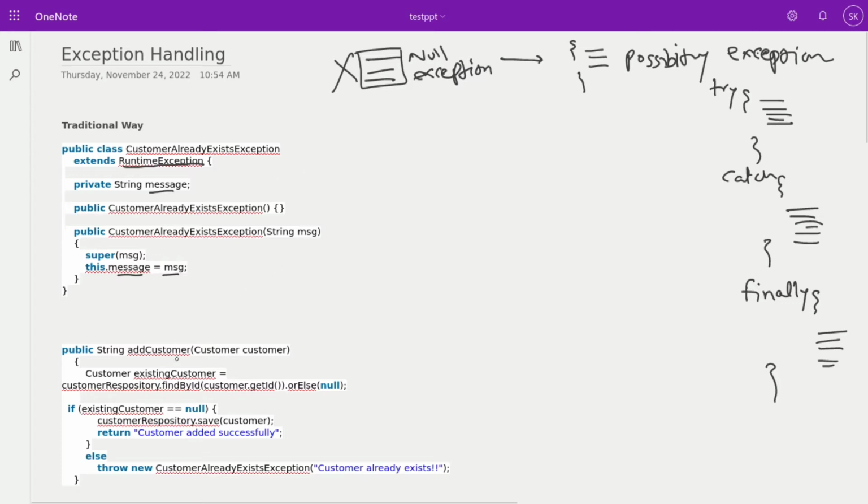Like here, if I check add customer, here I am adding the customer, and if the existing customer is null, we do one thing. But if it's not null, then we are saying the customer already exists, because we are checking the getId and whether the existing customer is null or not. So this is the traditional way we send the exception.